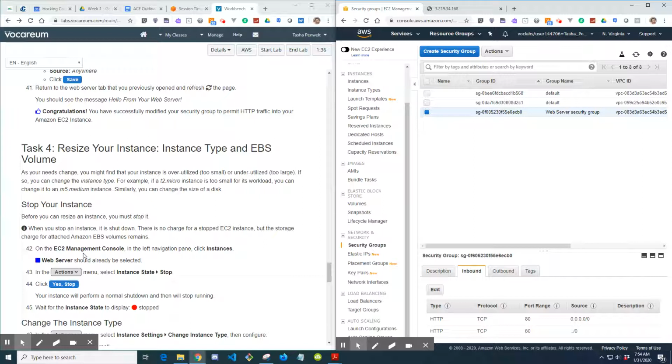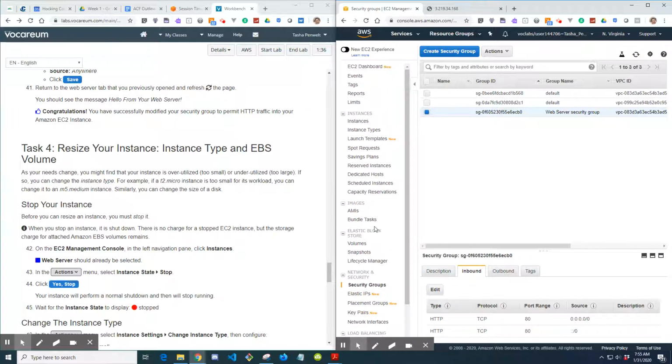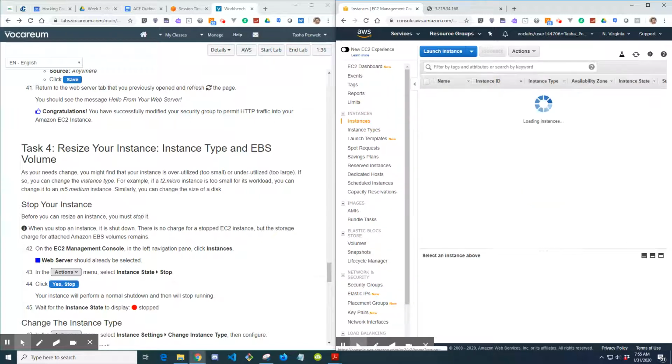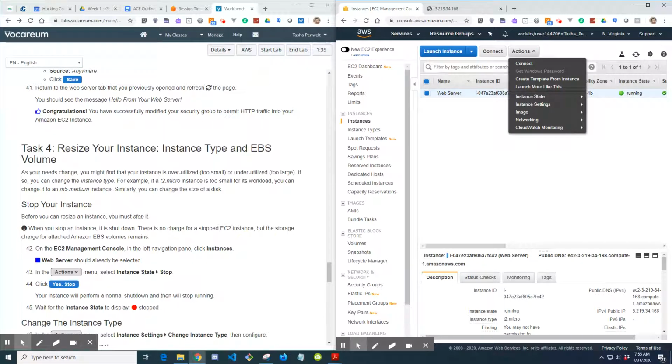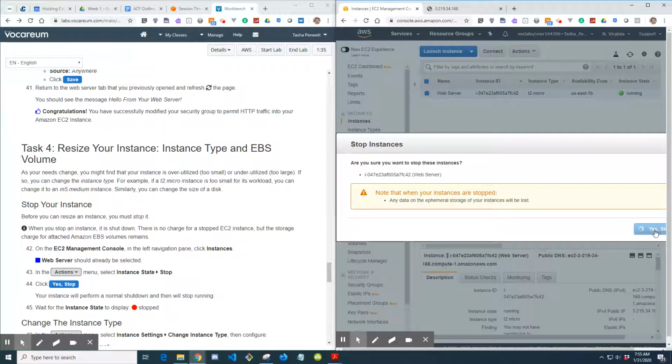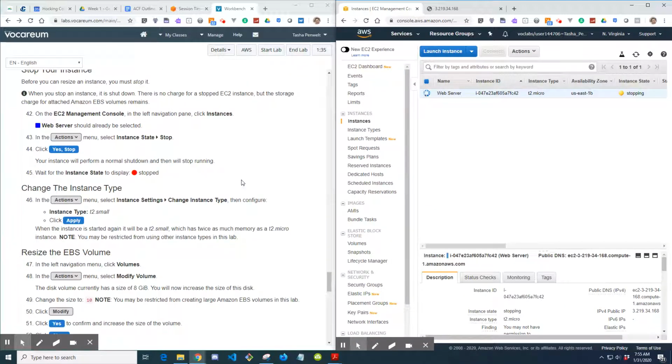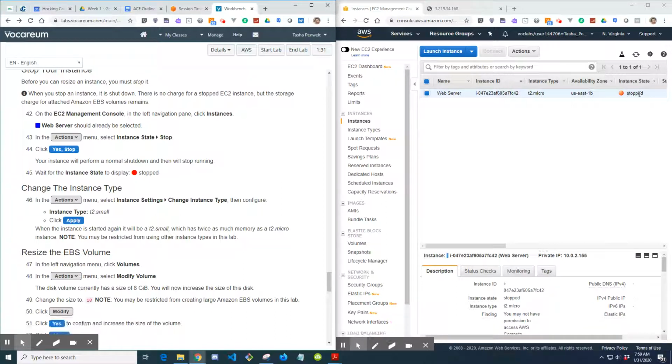On the EC2 Management Console in the left navigation pane, click Instances. There we go. Web server is already selected. Actions, instance state, stop. Yes, stop. Wait for it to be stopped. It's stopping right now. Go ahead and pause this while it's doing that. Okay, it took a few minutes, but it's stopped now.